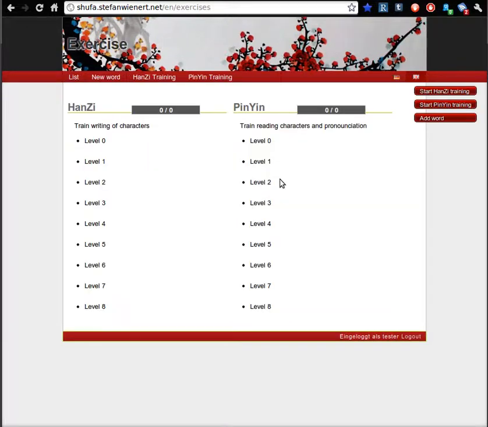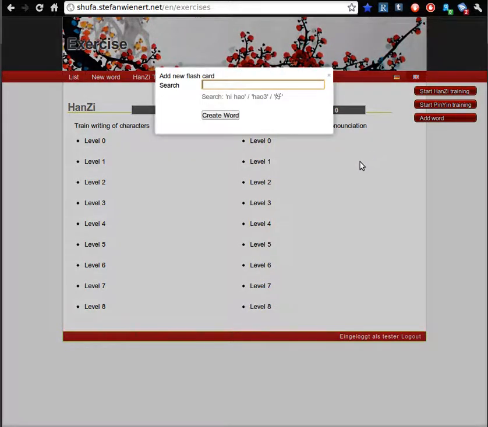Now we see our dashboard, which gives us a brief overview of our current training progress. As you can see, there are no words in our list. So add a new word first.